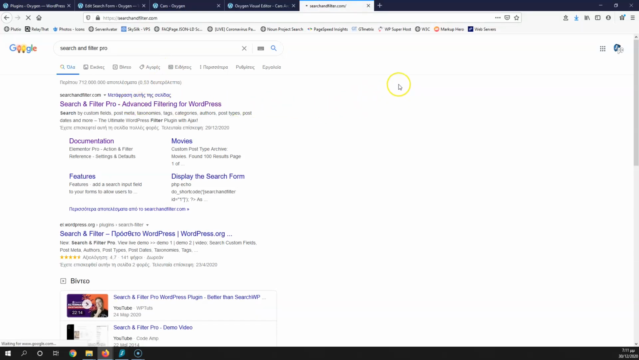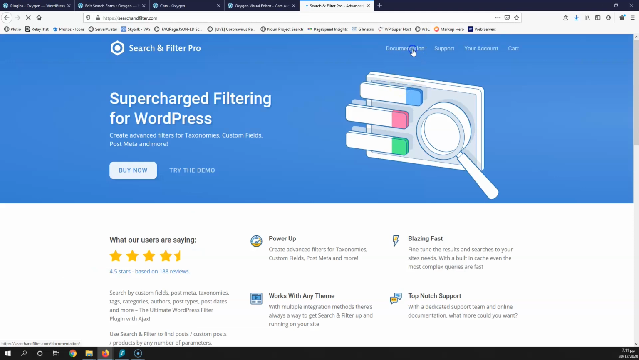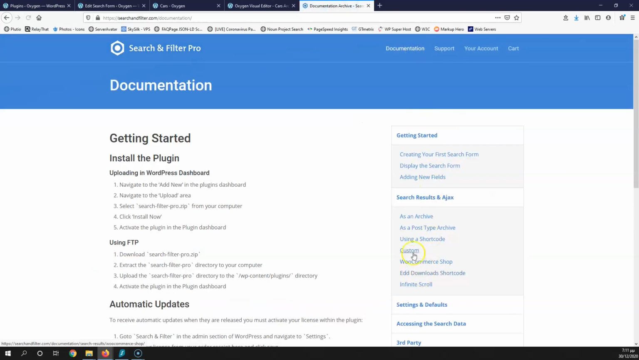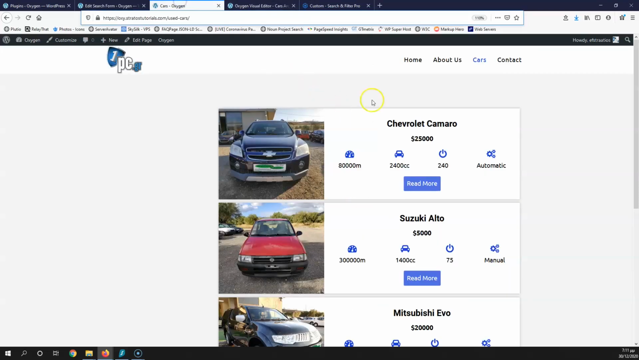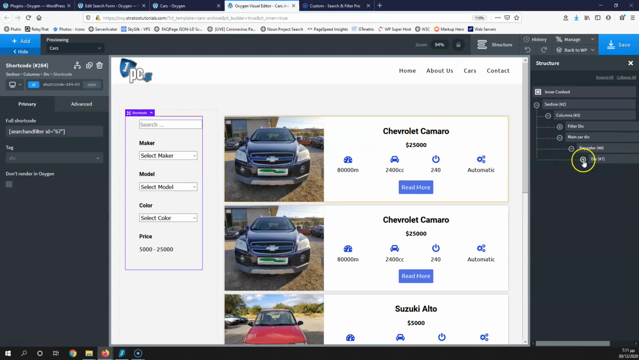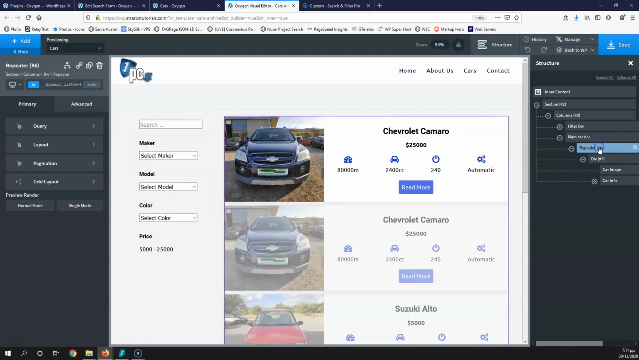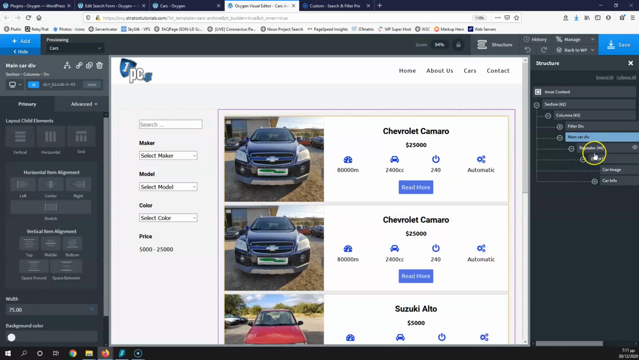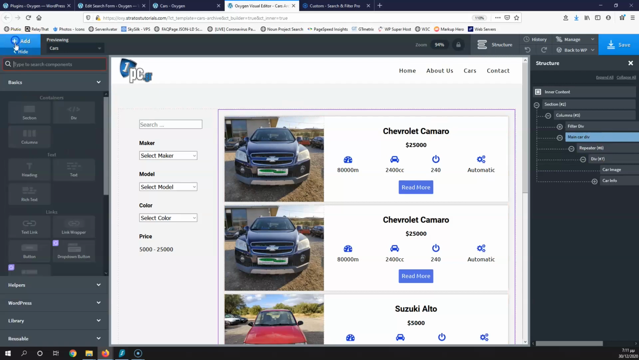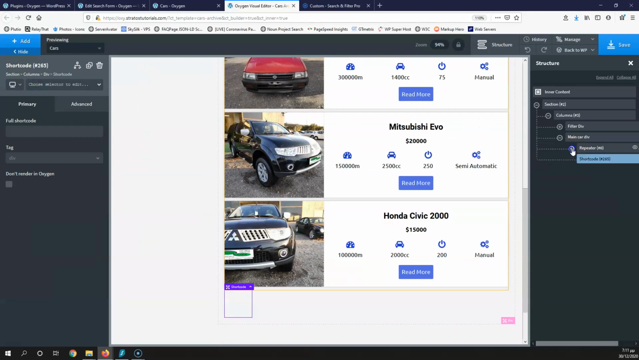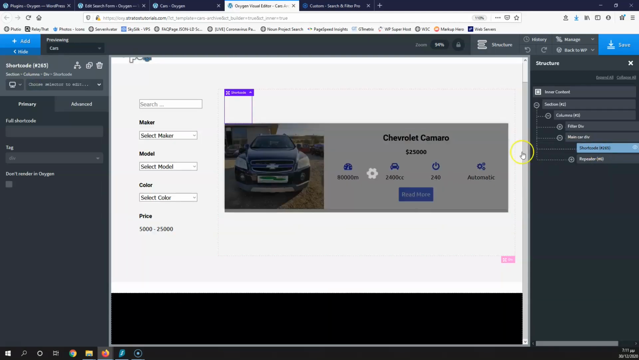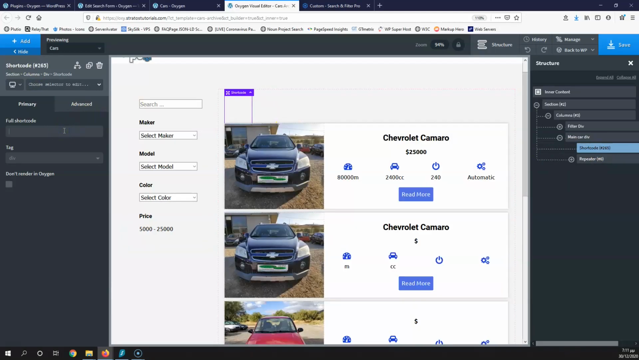Let's go to the documentation, custom, and we're going to take that. Okay, let's go here and here. And inside the div, here I have the repeater. Before the div, inside the repeater, I can go before the repeater. So main car div, add a shortcode. Okay, and I will bring the repeater down. So I have the shortcode on top, and here I'm going to paste that.